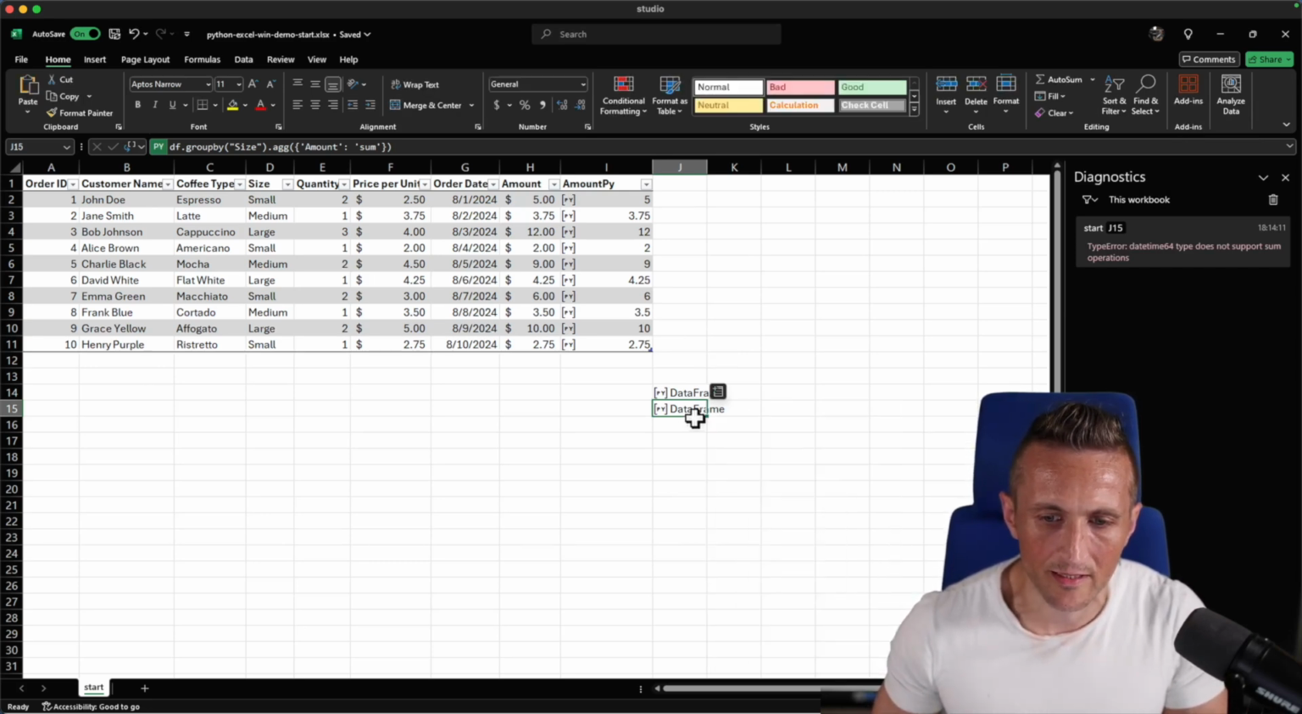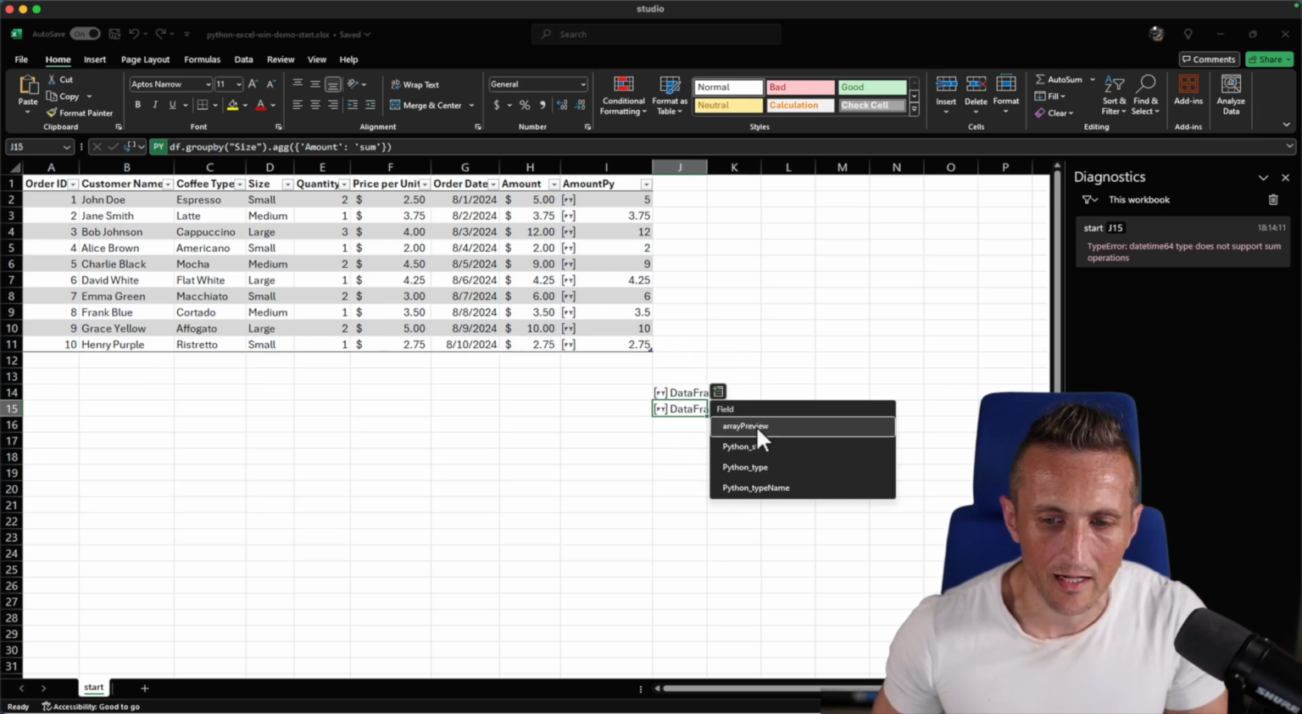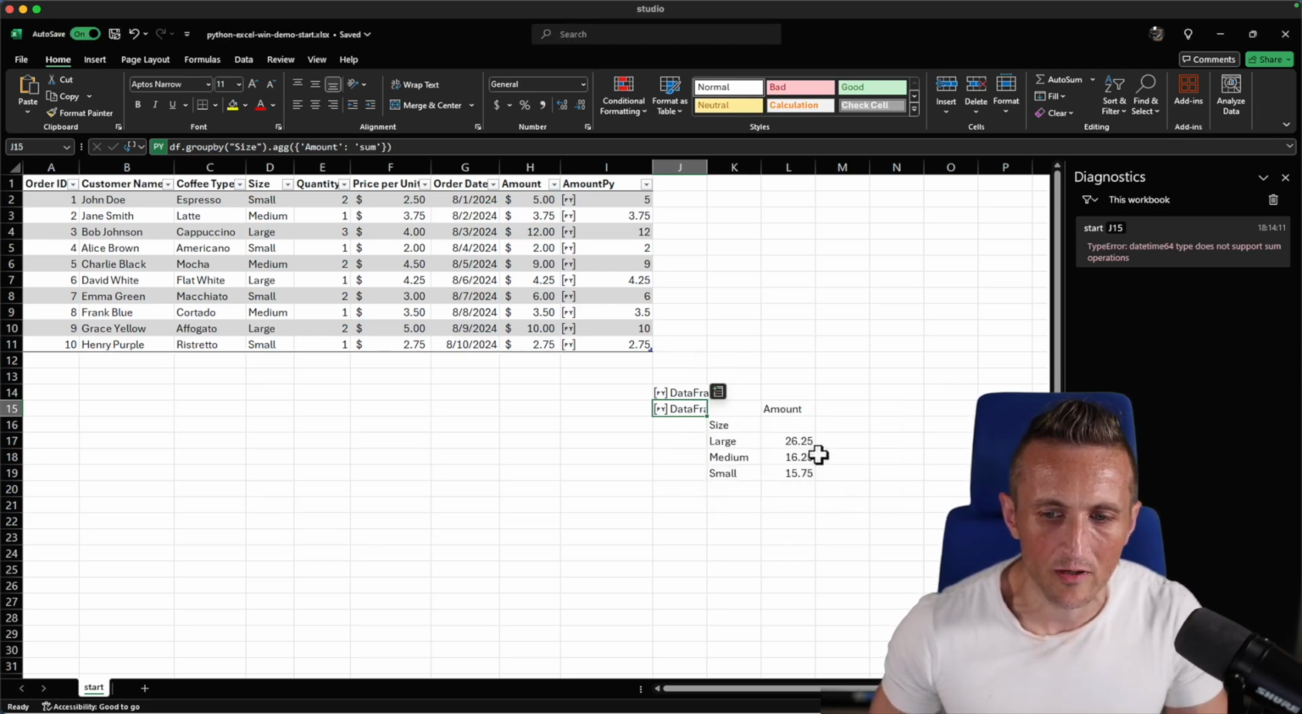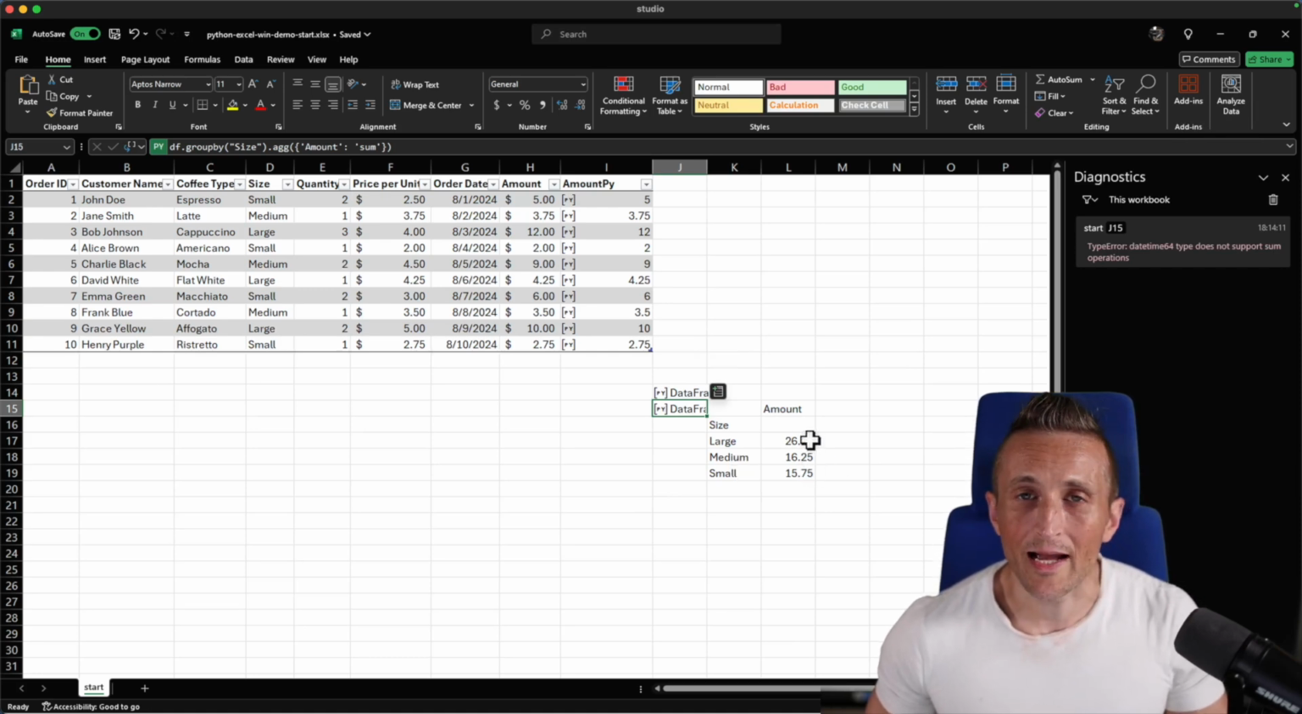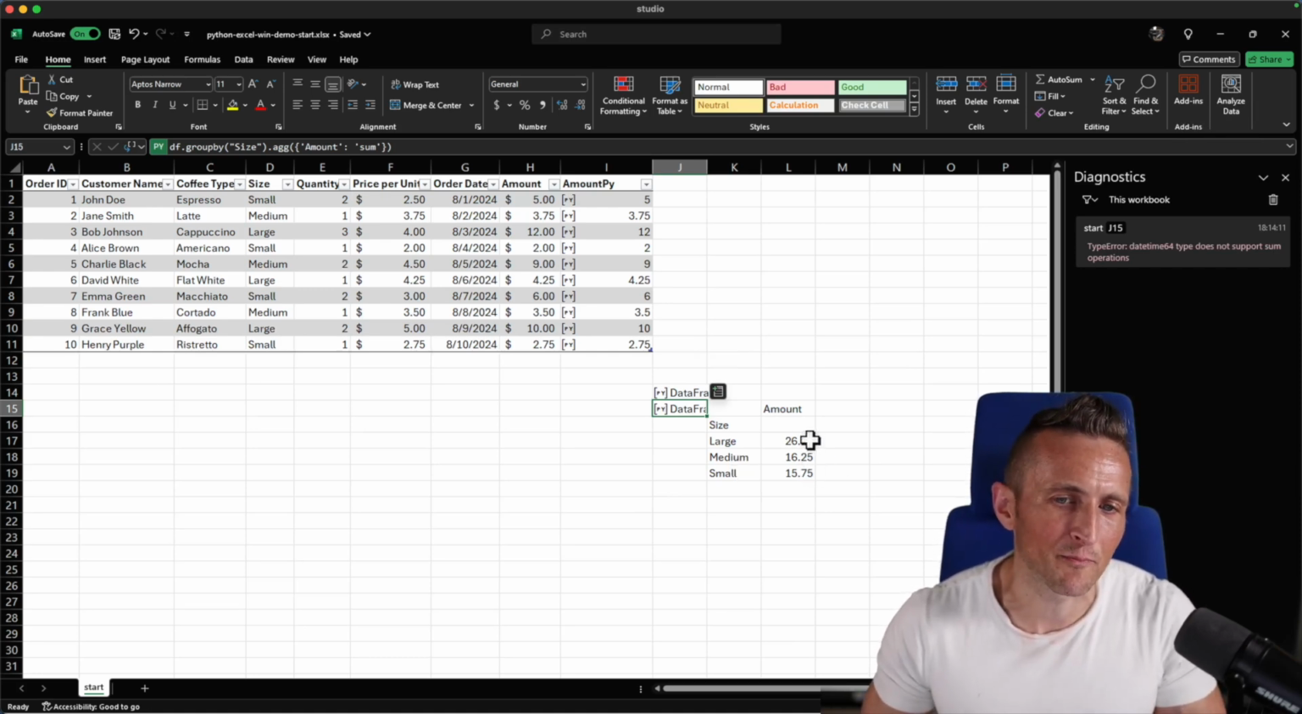There you go, great. So then if I want to insert that, I can then come in here and hit Array Preview just like before. And there you go, I've got a little summary table with the sizes, large, medium, small, and the total amount that was ordered. So yeah, I think that's a good introduction to what you can do with Python and Excel.